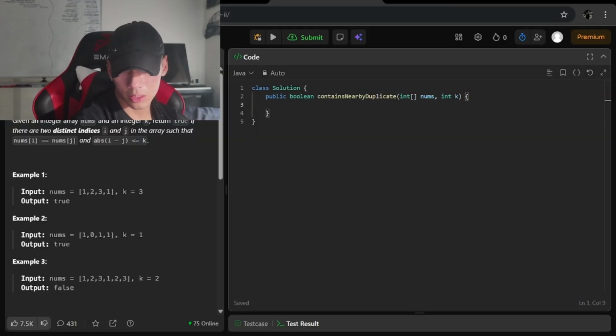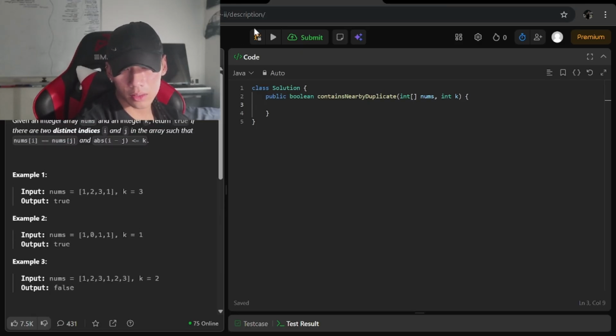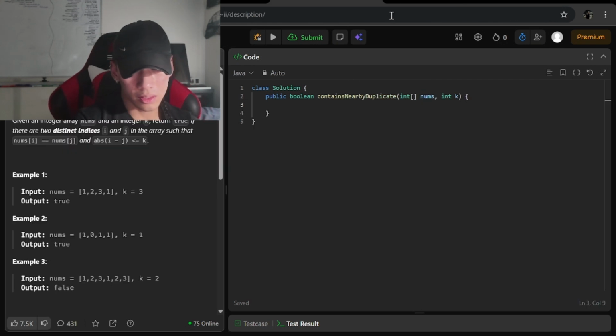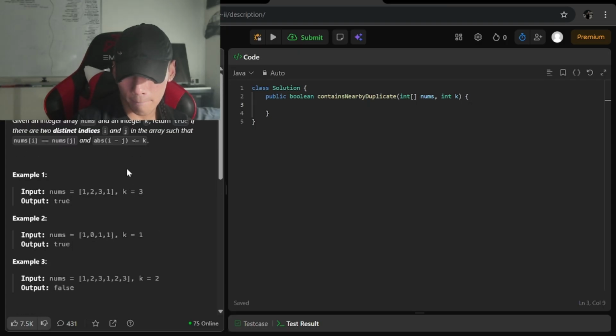Contains Duplicate has a 50% acceptance rate for an easy. You need to open up a sliding window algorithm, bro. Given an integer array nums and integer k, return true if there are two distinct indices i and j in the array such that nums[i] equals nums[j]. So k equals 3, there's 3, how's that true? Two distinct indices.